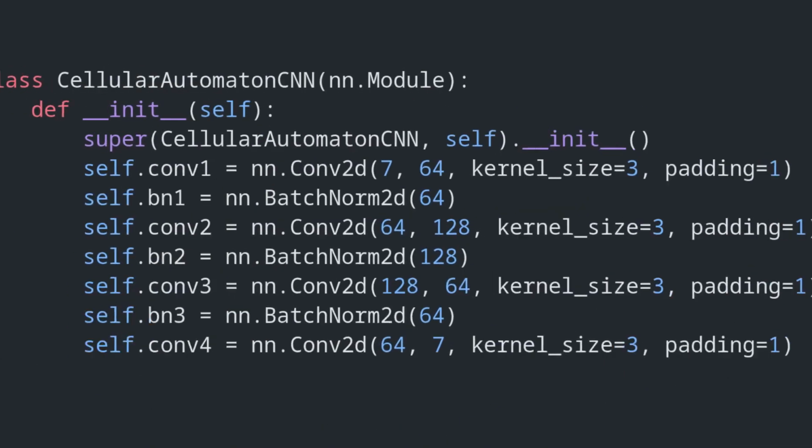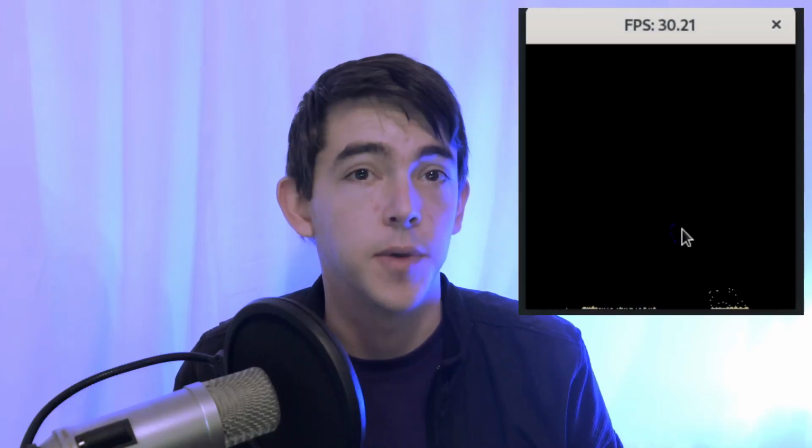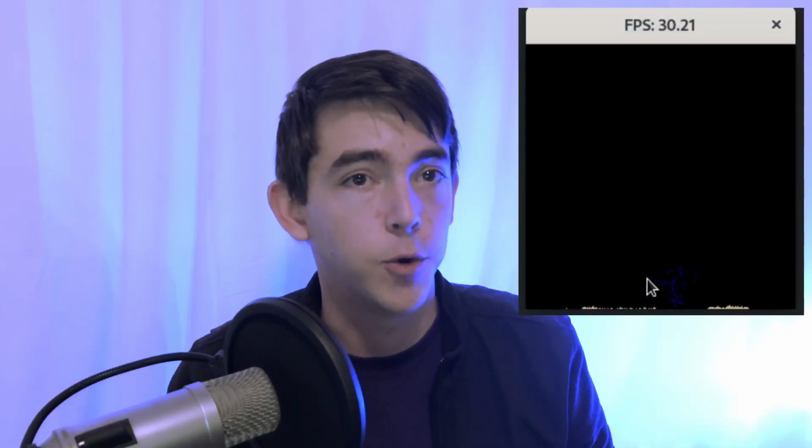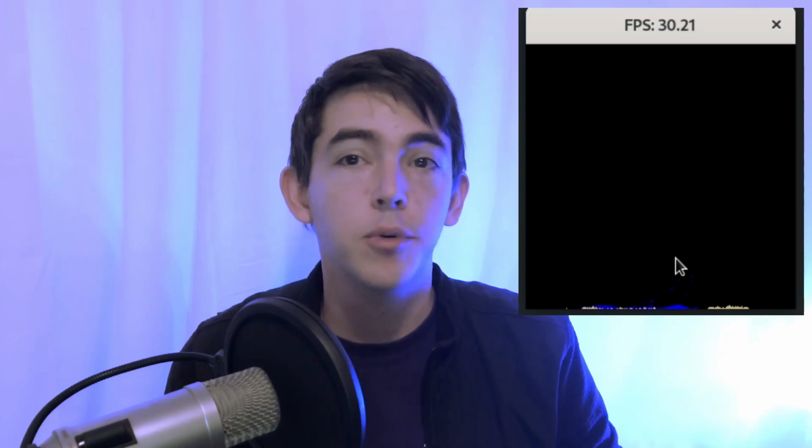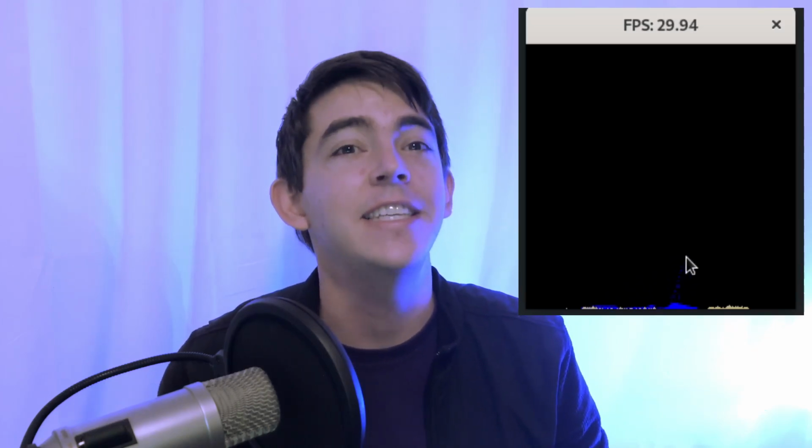Undeterred, I decided to pivot and use a more tailored approach. Enter our first convolutional neural network model. This model uses convolutional layers with batch normalization. It takes in 7 channels, 1 for each element, and outputs predictions for the next state of each cell. This version showed great promise.